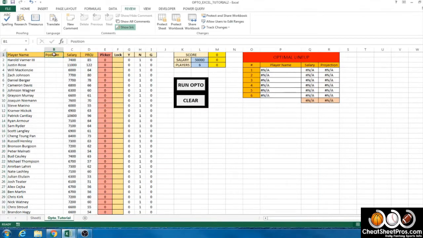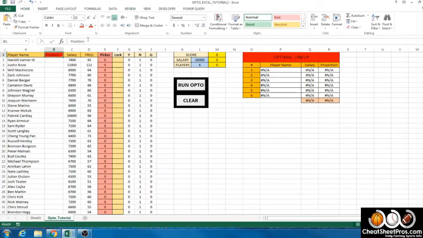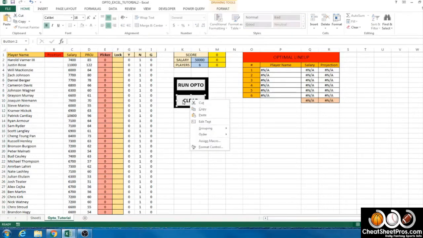So we added our position column, and I'm just going to make this red to show this is new. So we got position, and then our buttons. If you right-click on it, it'll put these little boxes around it, and then you should be able to move it. Let's move it down a little bit. So we're going to move clear. Actually, I'm going to move that down a little further. I want to make sure that we got plenty of room.